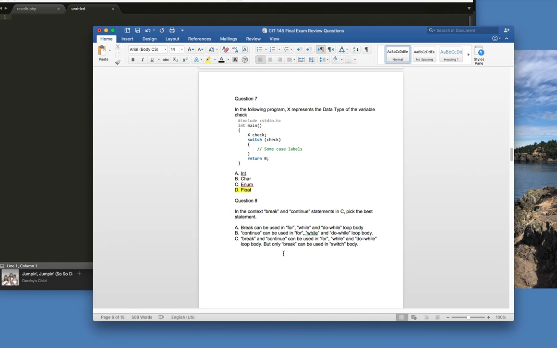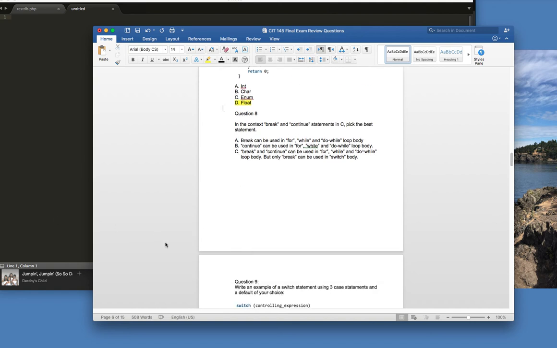Number 8, in the context of break and continue statements in C, pick the best statement. So you have a list of values down here. Break can be used for while, do while, loop body, and so forth. I only had 3 options here; I thought I had 4 options. Sorry. Let's see, the context of break and continue statements in C, pick the best. All right, so it's the first one.